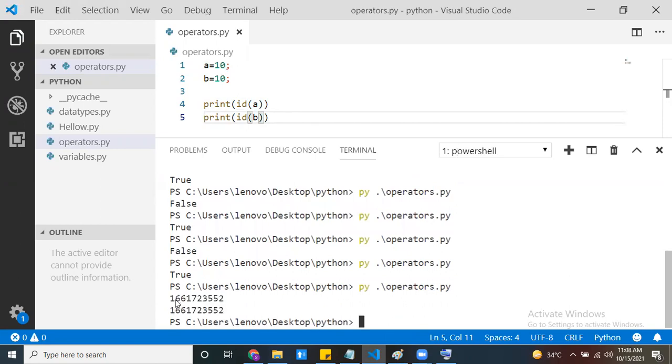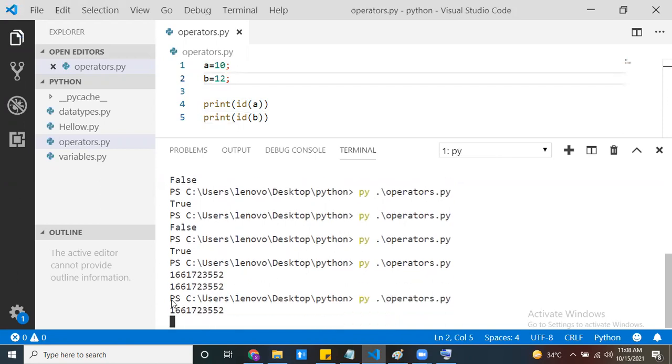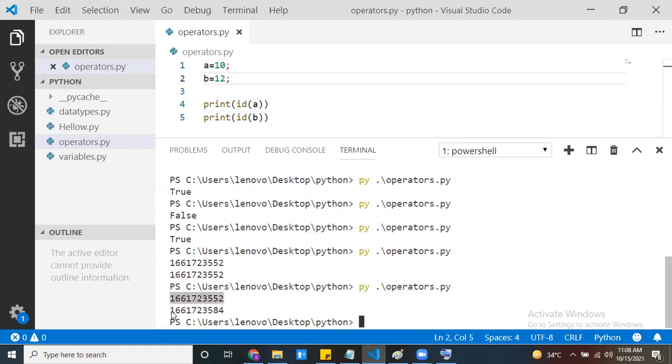Now see this, both have the same value, so my identity is the same. If I put b value as 12 or something, the identity is going to change. See this, this is one location, this is another location. When both are the same values, then my identity is the same for both.